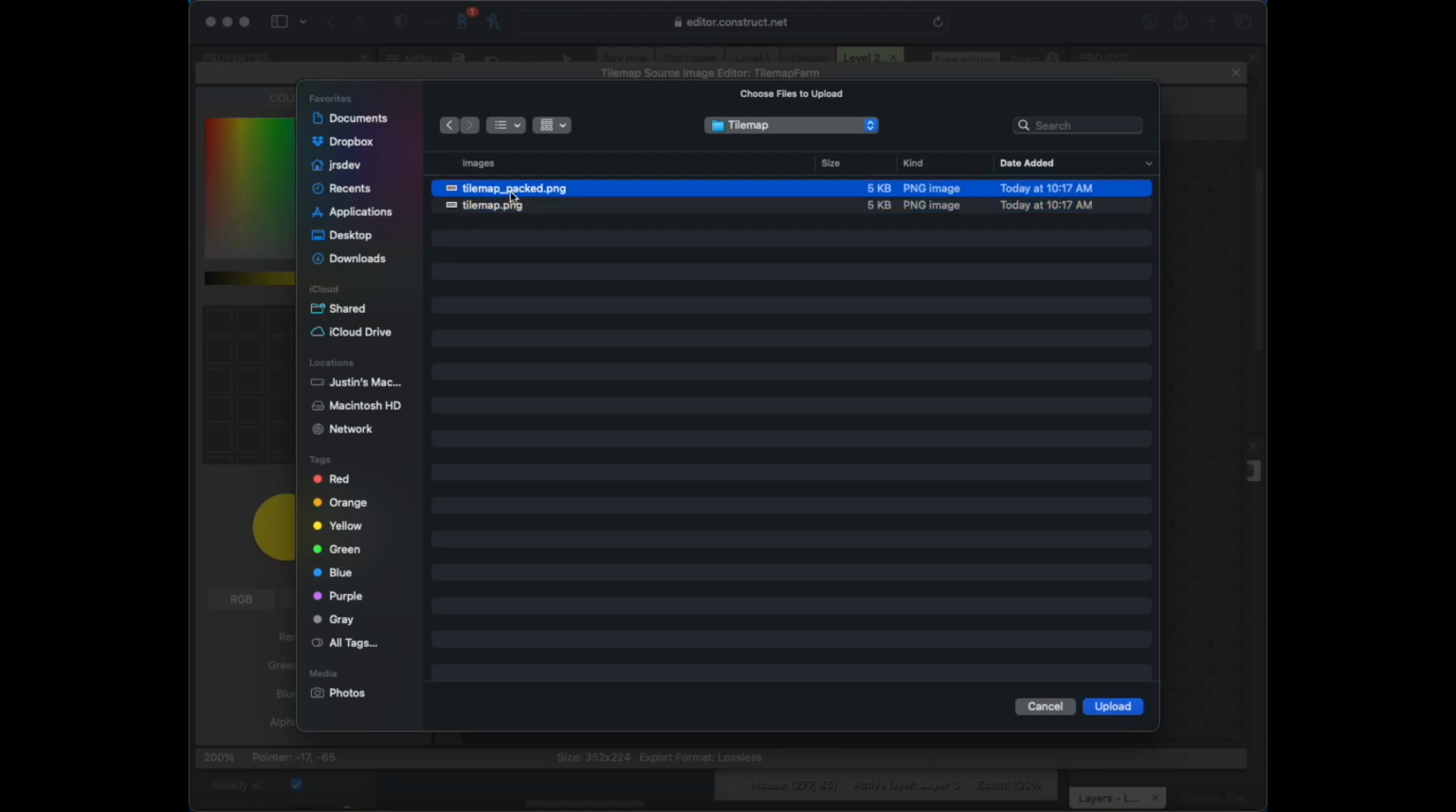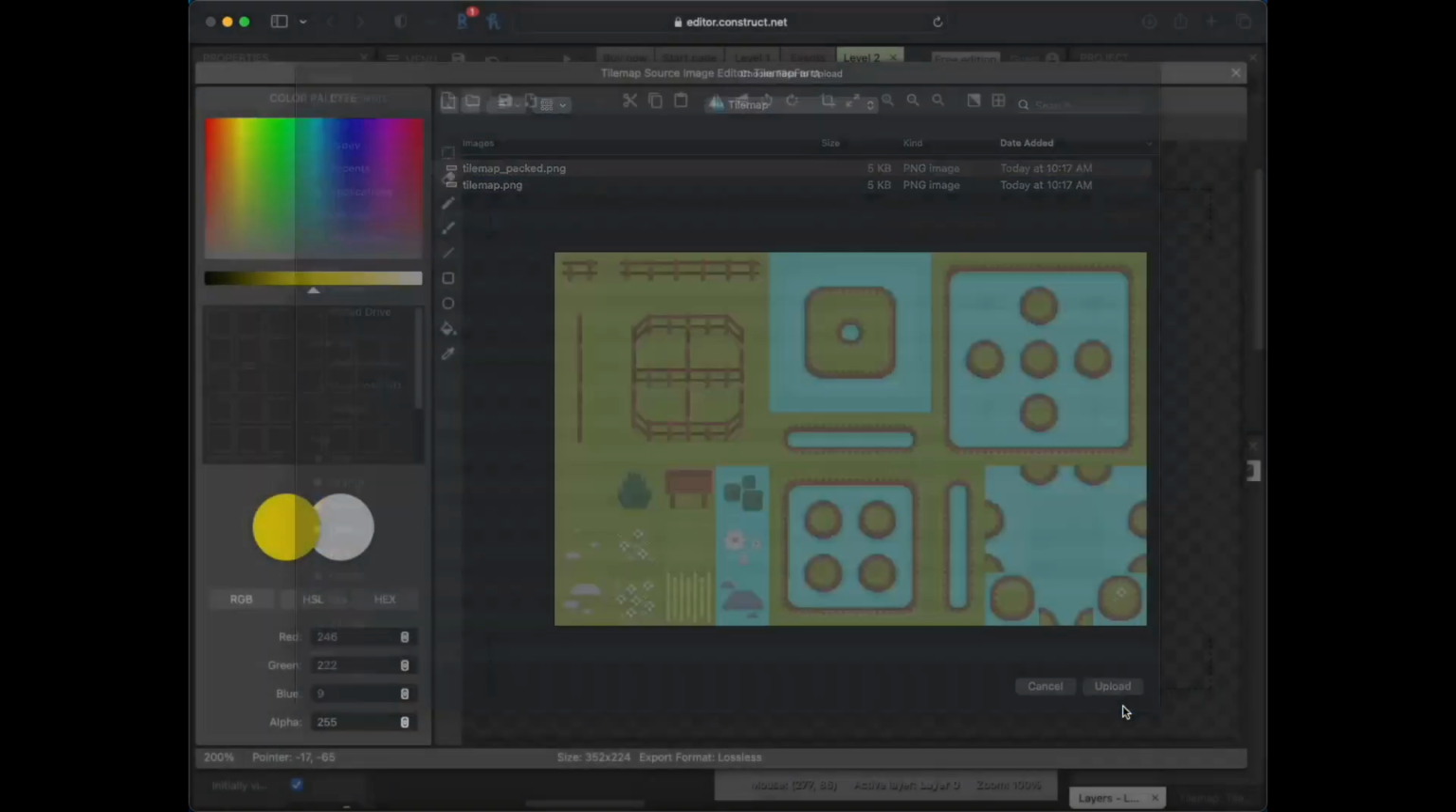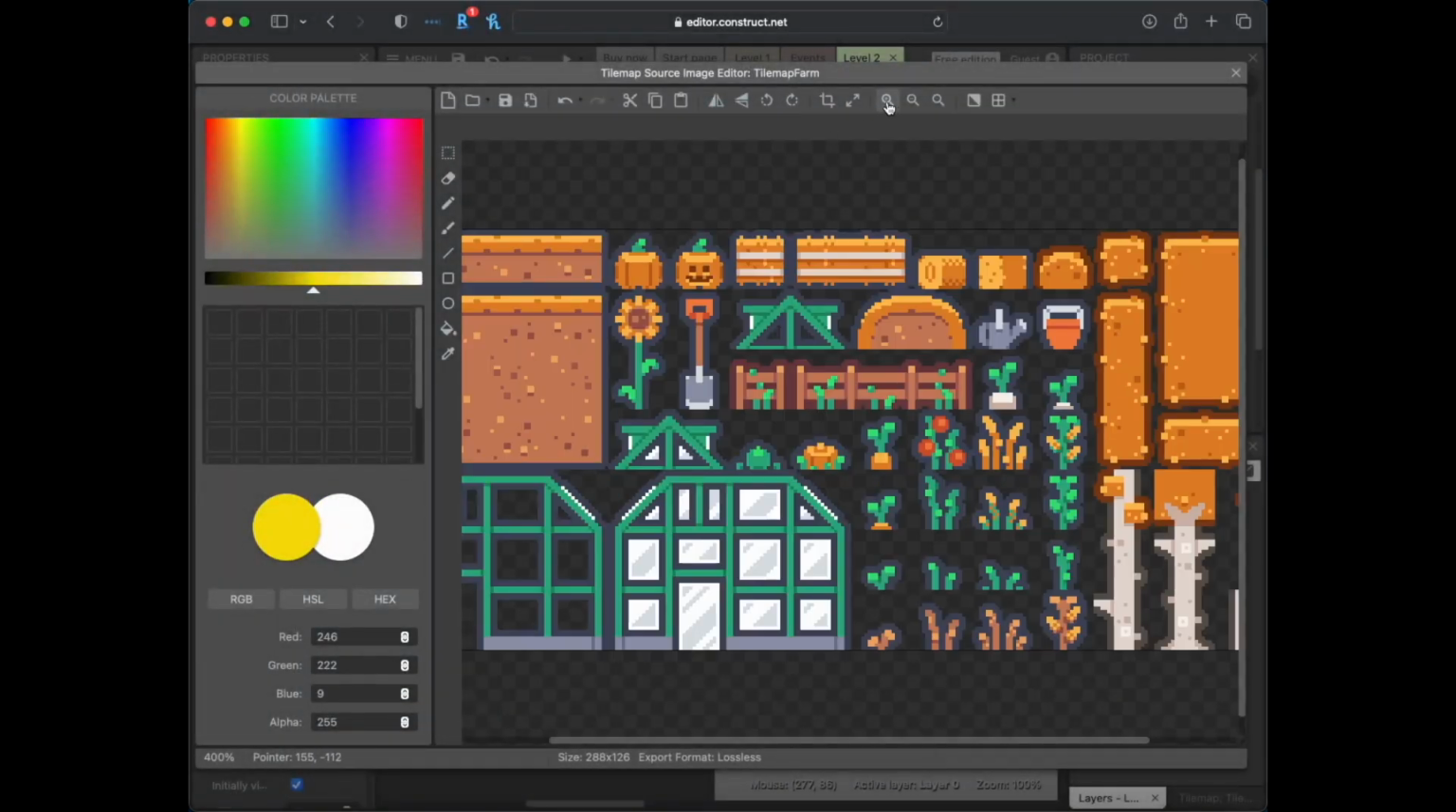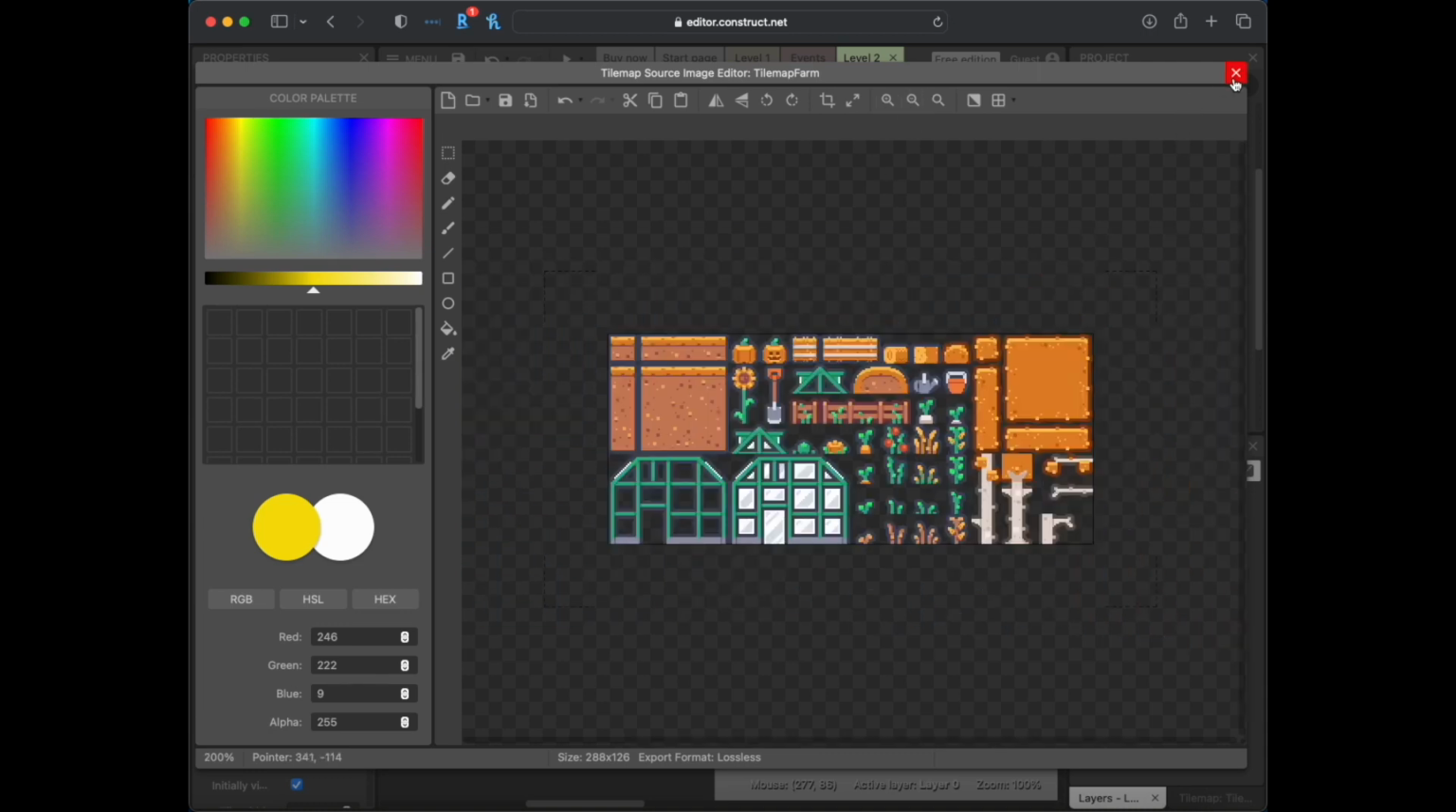I recommend that we use the one with packed. It's because there's no margin in between each tile that I have to compensate for. So I'm going to use that one there. And then I'm going to exit out.